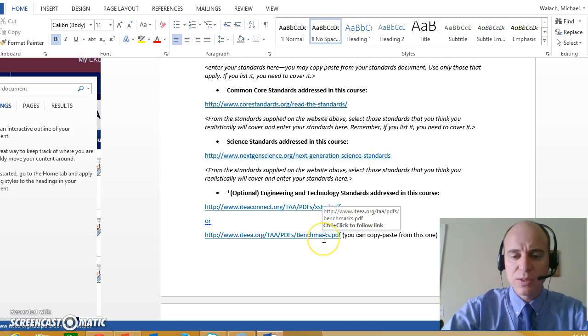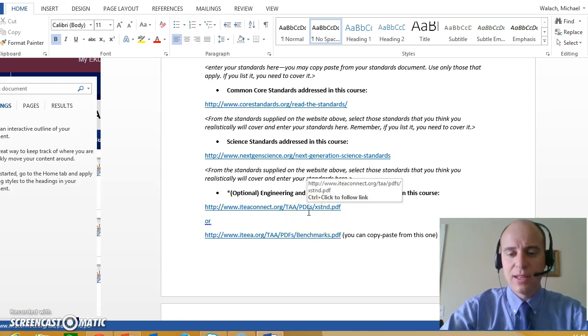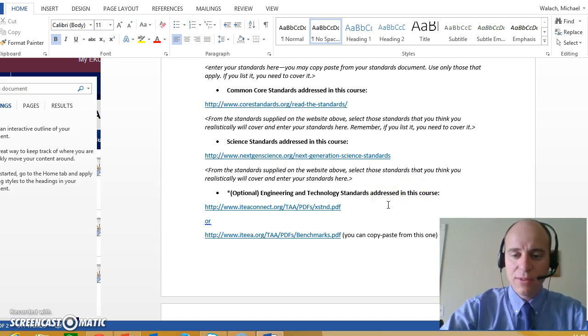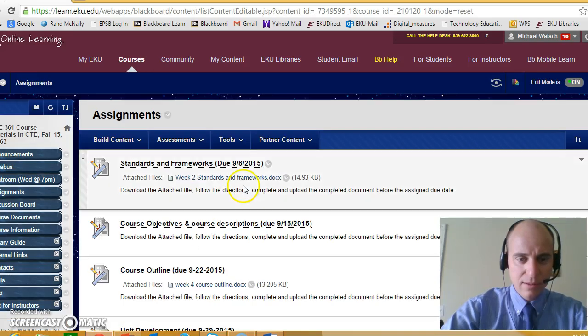I've actually given you 2 links. One of them you can actually copy and paste from. The first document's a PDF file. It won't let you copy paste out of that document. And if there are other standards that you want to align to, that you wanted to include, you can include those as well.